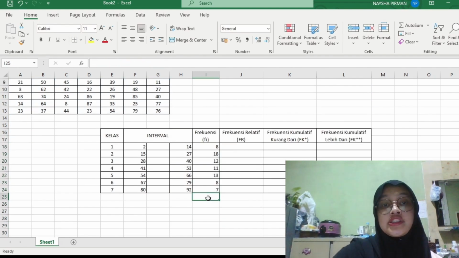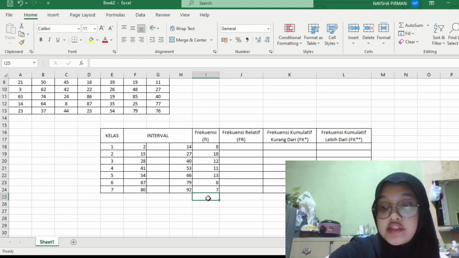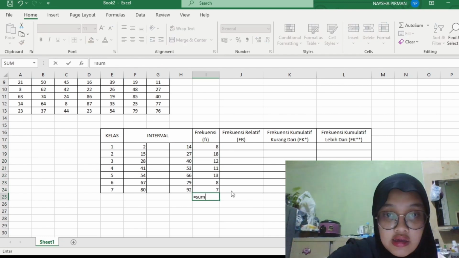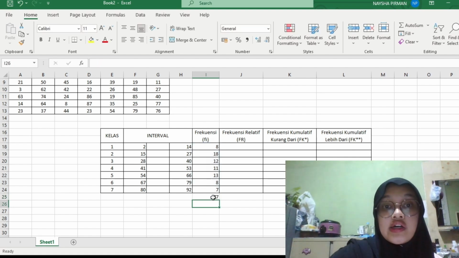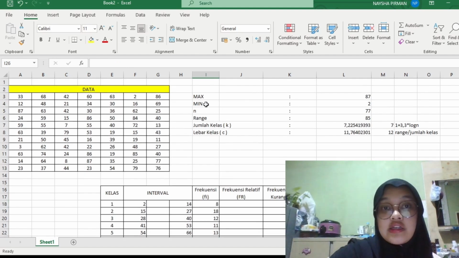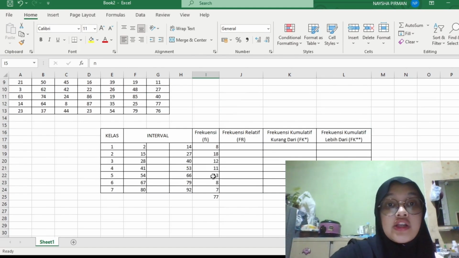And then if you want to check if your frequency is right or not, you can just use the sum function, click all of that, and then enter. If the answer is 77, same as the n that you have, that means your frequency is right.